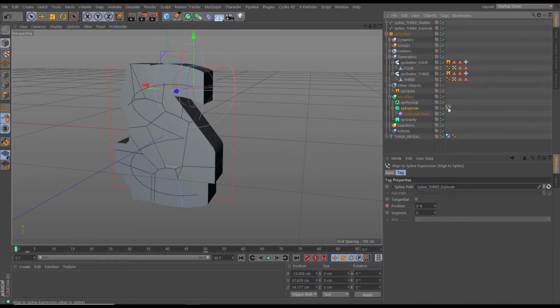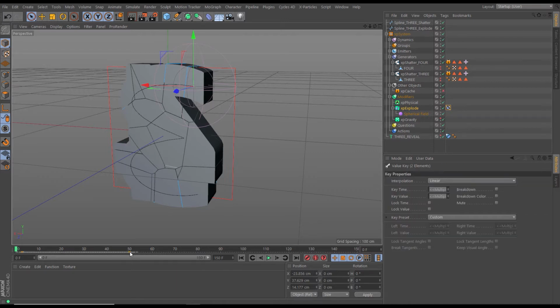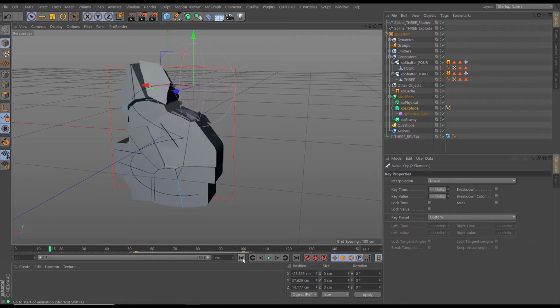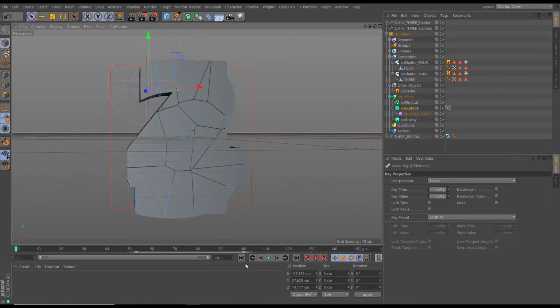So let's go to our follow spline tag, and we can see, look, here are our keyframes. So it starts on frame 3 and finishes on frame 50. So we need to offset that by 30 frames. So let's just put some more frames in the timeline. Let's select those keyframes, and let's just drag them forward to frame 50, 1, 2, 3. So now that animation starts slightly later.